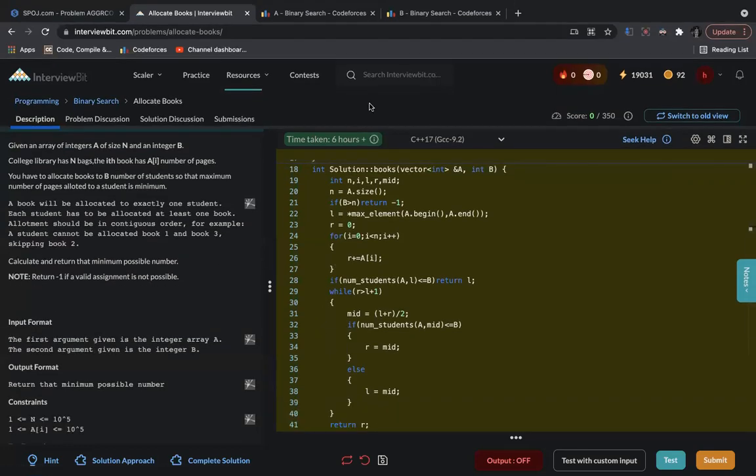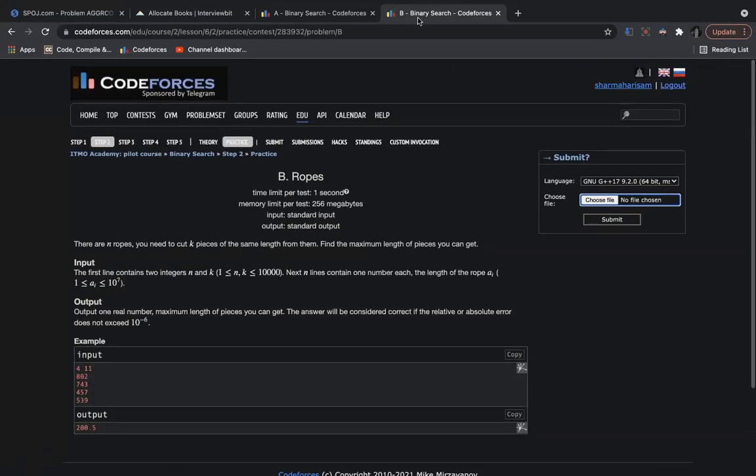All right, so now let's solve this problem for binary search for real numbers. Okay, so this problem is called Ropes. It is from Codeforces. And again, I'll just share the link in the chat box. So let's see what this problem has to say now. In this problem, we have n ropes and we need to cut k pieces of the same length from them. And we need to find the maximum length of the pieces that you can get. That is the entire problem here. So let's just see how we can do this.